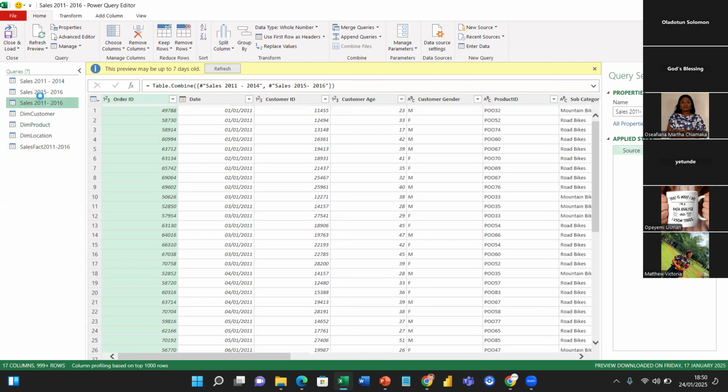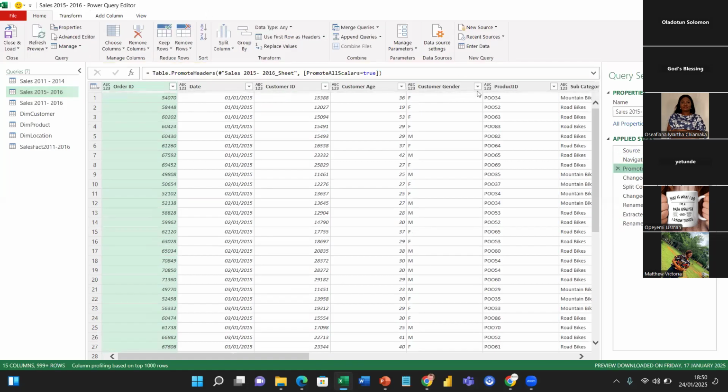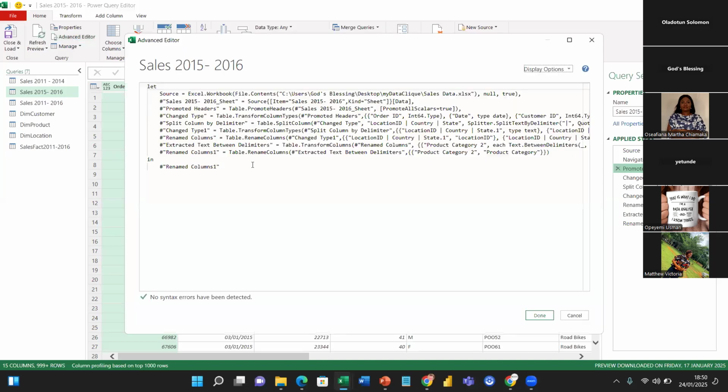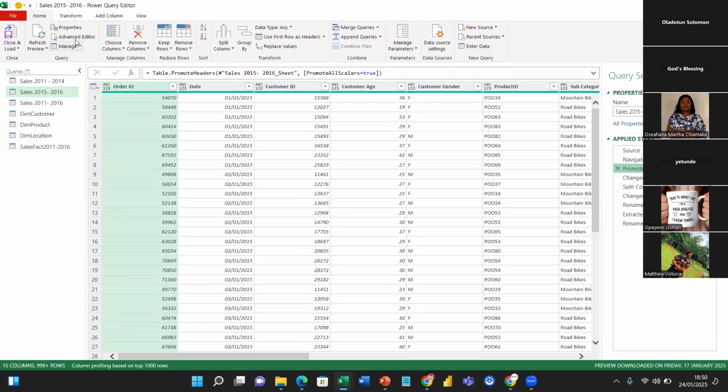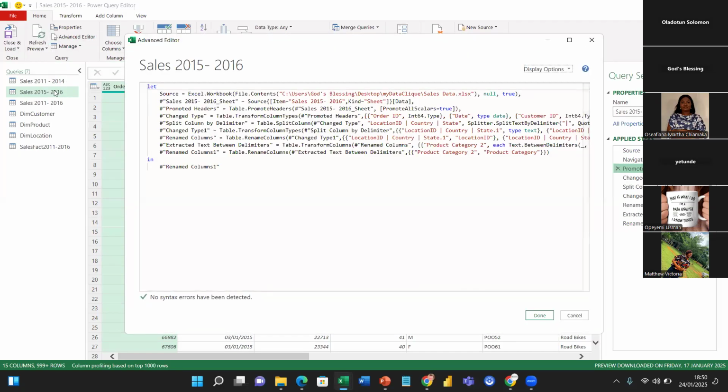Let's look at this, 2015, 2016. All this transformation you applied here, if you check the advanced query editor, you would see everything. How do you get this? You can see the advanced editor still in the Home tab, in the Query group. Click on this. Every transformation you apply to this Sales 2015, 2016 is seen here.